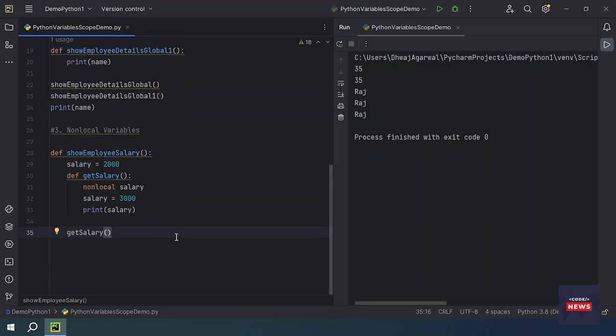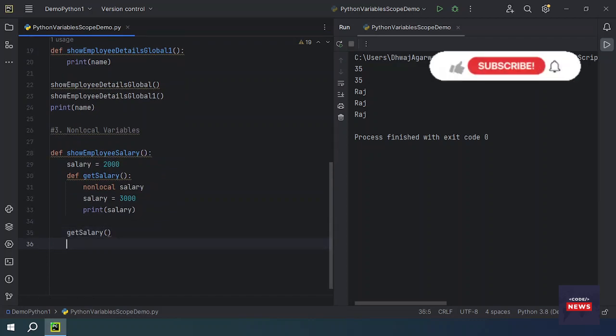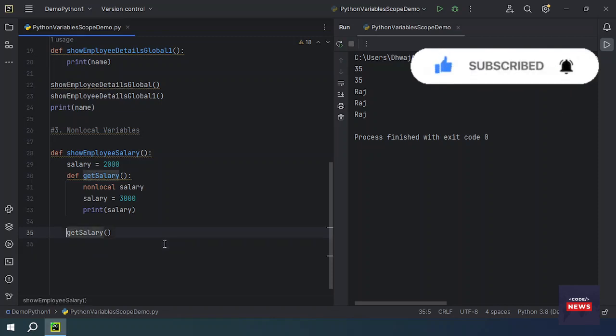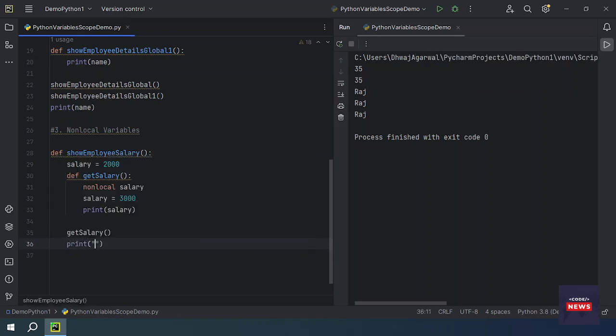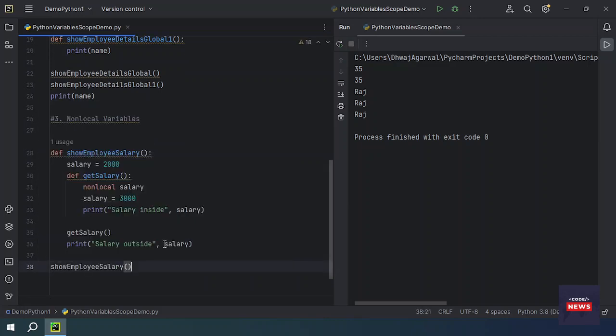And then I have to print the salary once more. Print, let's say salary outside. Okay, then here I can say salary inside. Okay, then finally we have to call the show employee salary method. Okay, let's see how it will work.